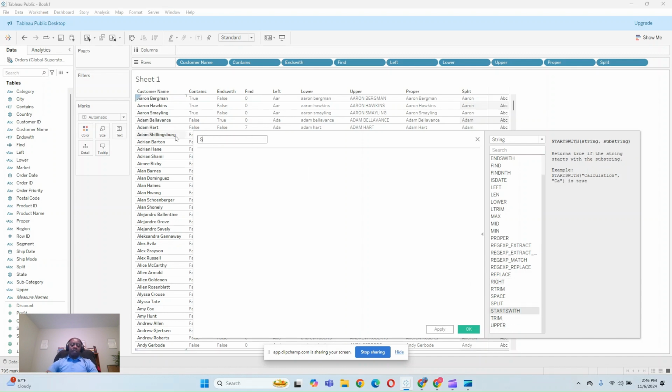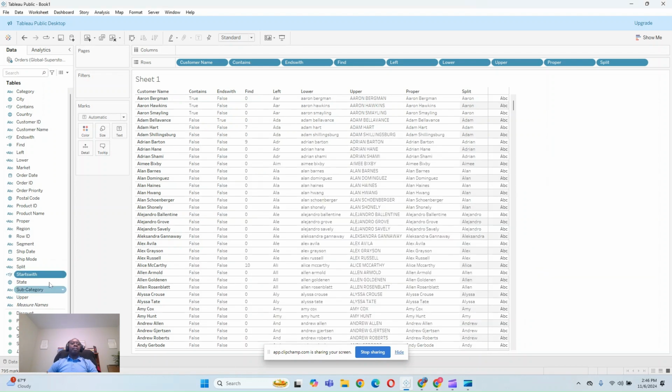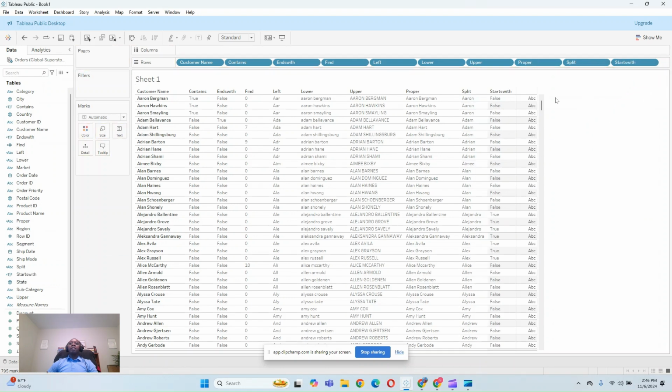Okay, starts with. I want to see any customer name that starts with ALE. These are all false, but we have true here for Alexandro, Alex, it starts with ALE, so it will return a Boolean, true or false, for customer names that start with ALE.